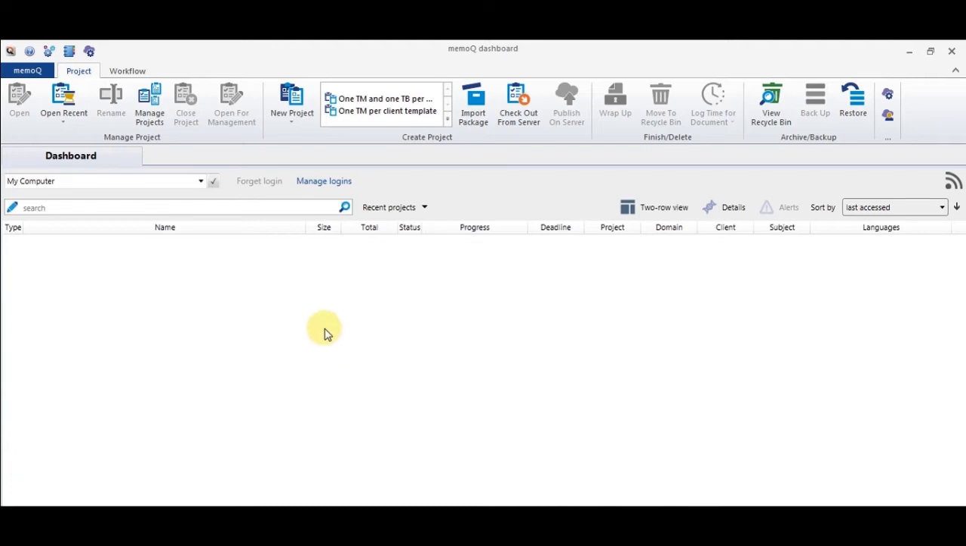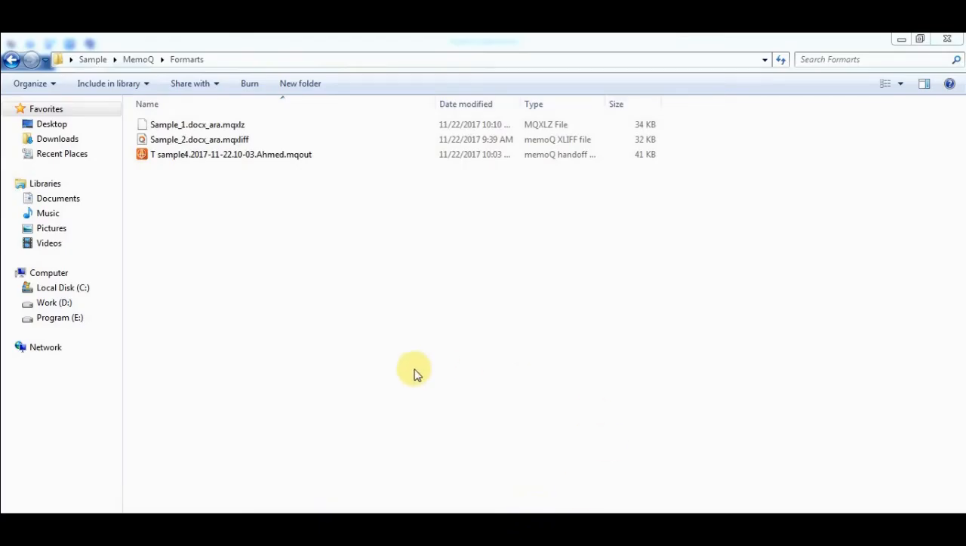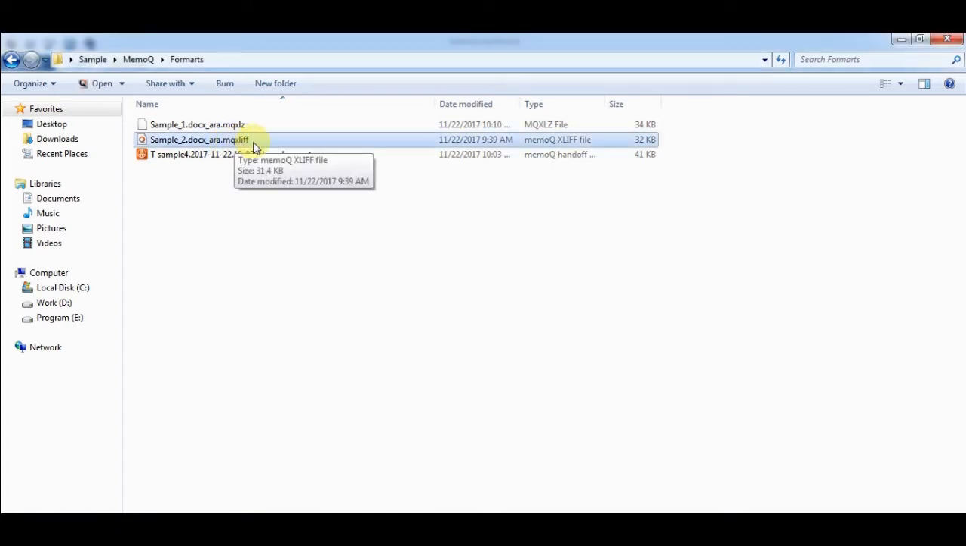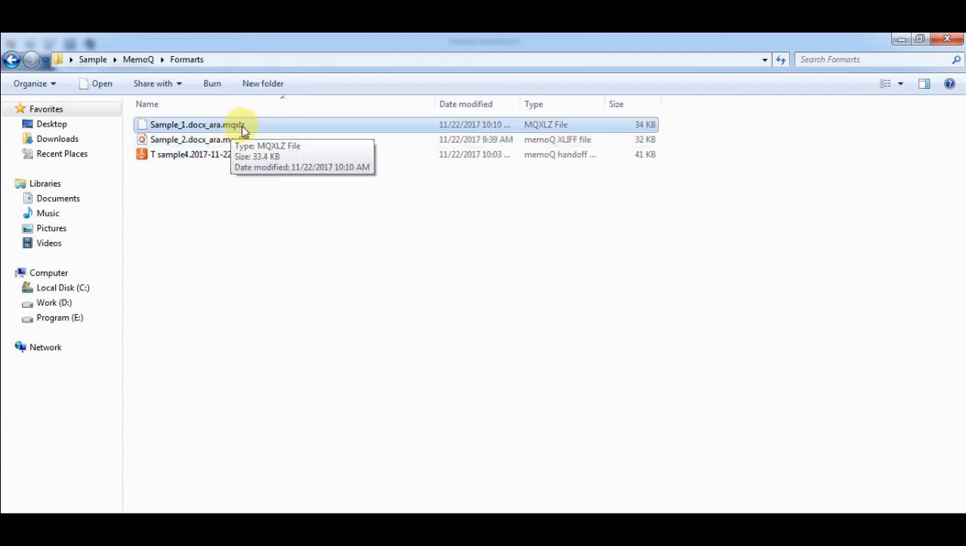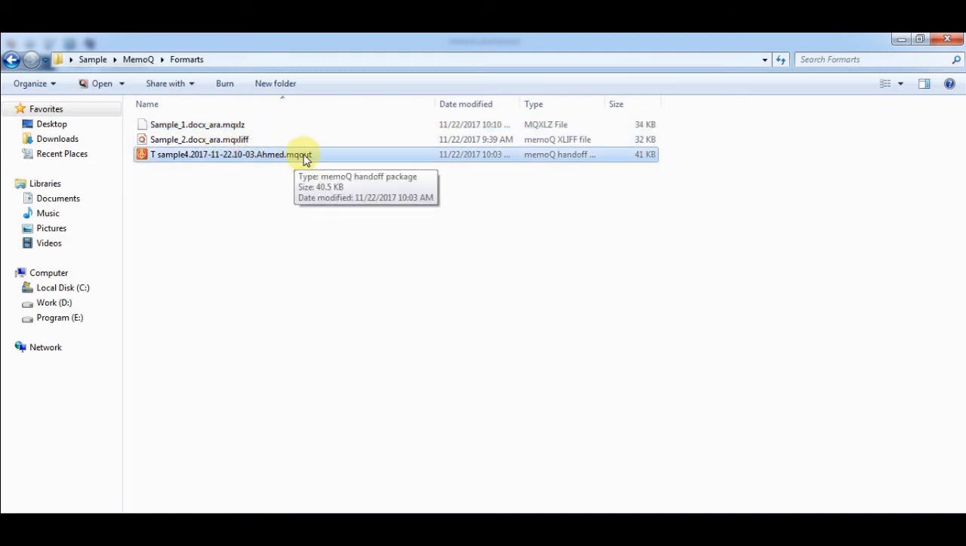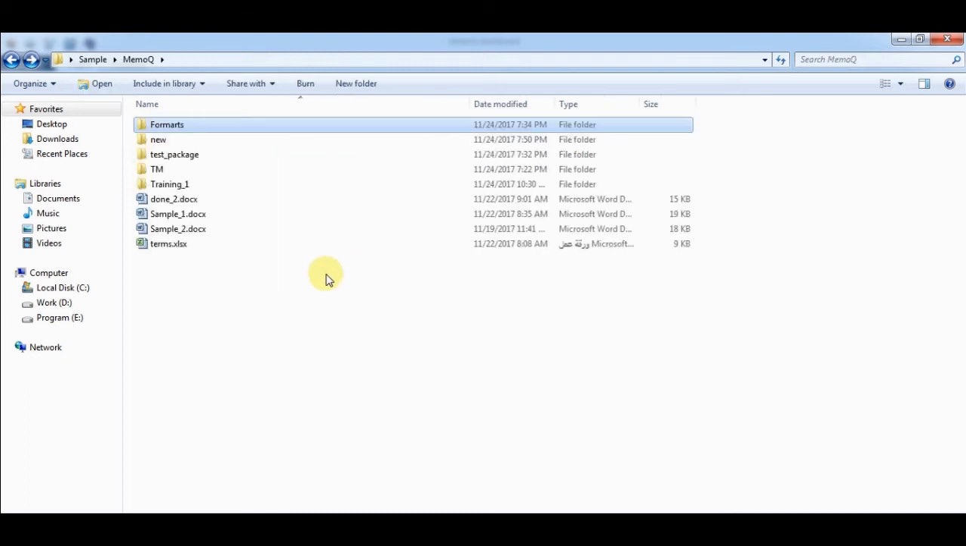When you first open the software, you should see the dashboard. This is the place where projects are stored, so you should see the projects in this area. The common formats for MemoQ files are MemoQ XLIFF, which is the normal file format, and MemoQ XLZ, which is the compressed file format, and MemoQ package, which is the package format. Let's get started translating a new Word file.